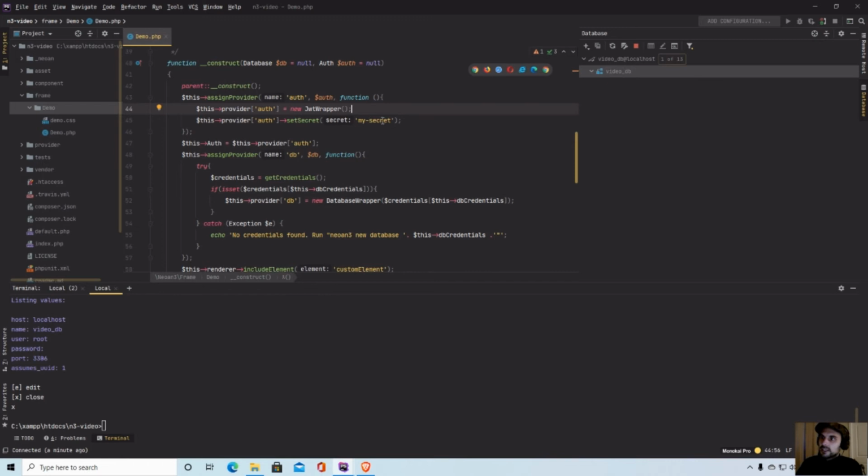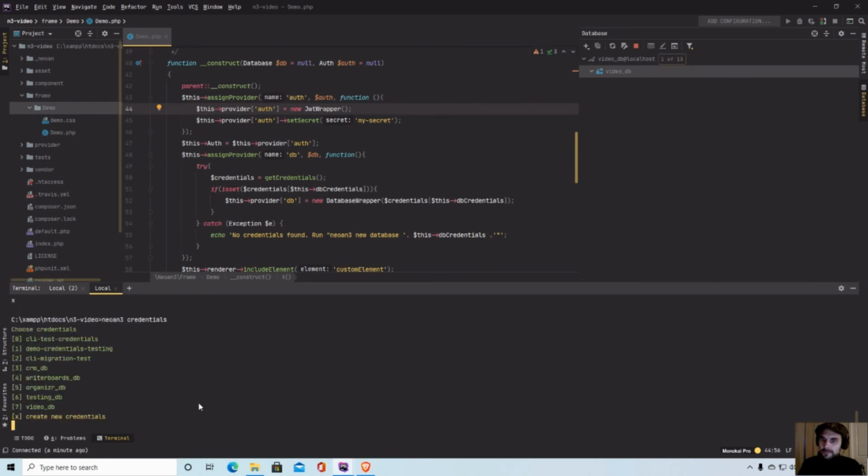So what I'm going to do is create credentials for that. I'm going to go down here and say neoan3 credentials. I'm going to again go to X for create new credentials, and now I'm going to say video underscore secret. What is the name of this property? I'm going to call this property key, and the value I'm simply going to set to whatever. Okay, and this works just like a charm.